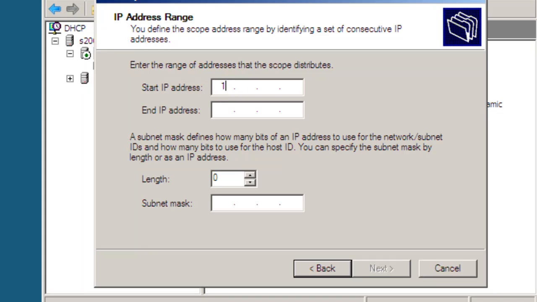So we'll go with 192.168.2.1, which is the first IP, and the last IP, which is 192.168.2.254. That is the last IP address in the range. Click Next.